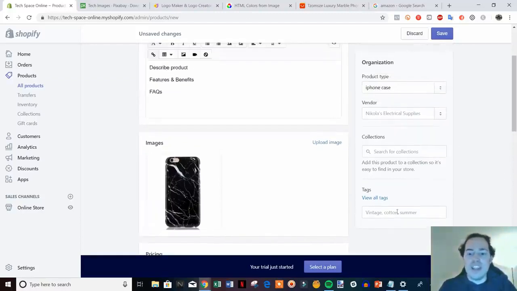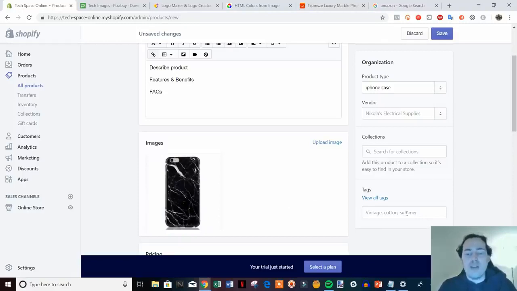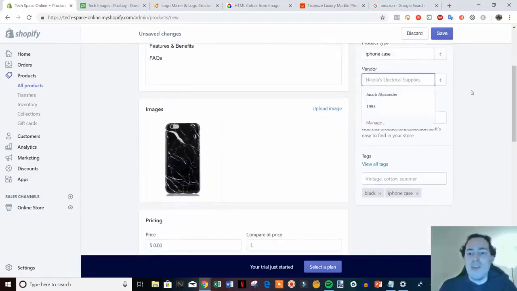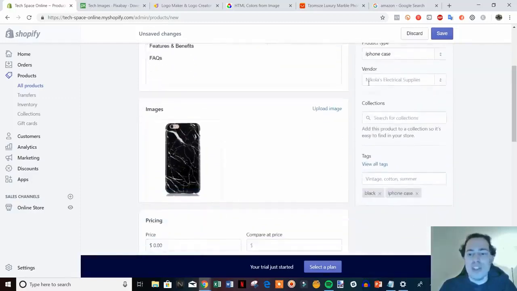So the next thing we can look at is tags. When it comes to tags, you just want to tag your product with essentially just what it is. The tags are going to help your product show up when people use the search function on your store. So if someone searches for a certain keyword and you have that as one of the product tags, then it's going to be more likely to show up for the search. So in this case, a tag could be iPhone case, black. So just put in a couple different details about the product. And then vendor here, you can just put it as your store or just leave it blank. That's not really that significant.